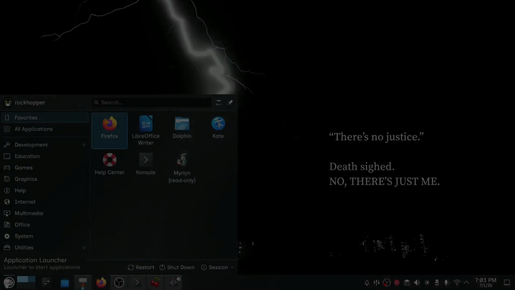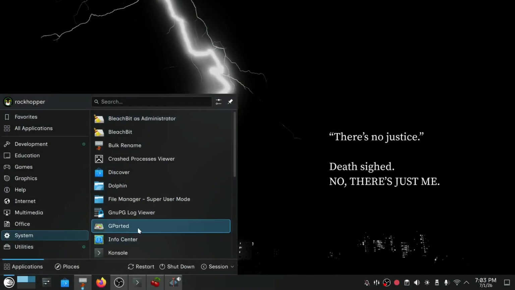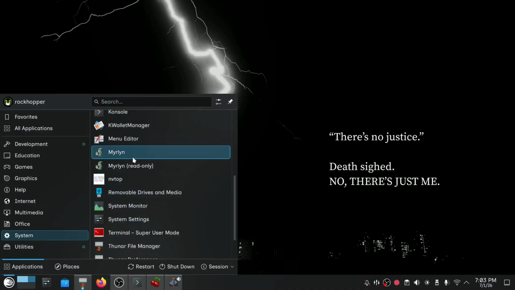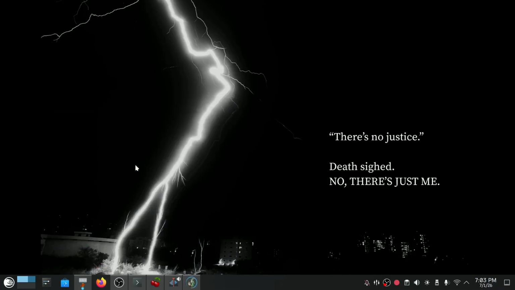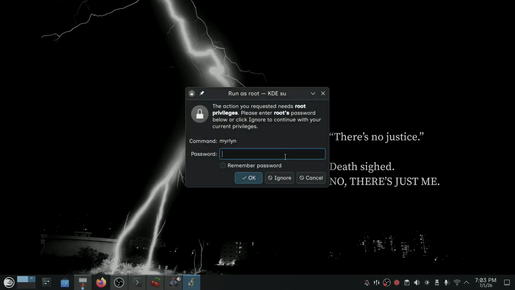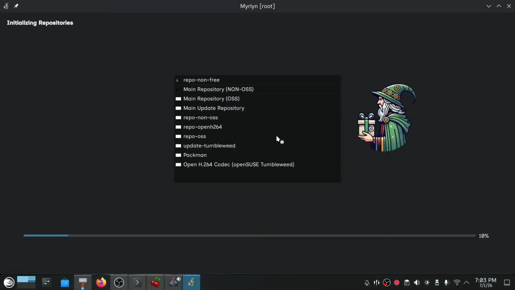To access Myrlyn, click the Meta key or the Windows key. To access the application launcher, click on System, scroll until you see Myrlyn. I'm using Myrlyn read-only in this video. I've set it up in such a way that it can replace Myrlyn. However, I would recommend you use Myrlyn because you will not be able to install or uninstall any apps if you use the read-only version. When you click on Myrlyn, enter your password, wait for the initialization to complete, and then you will see the application.